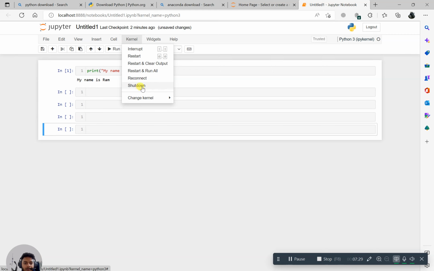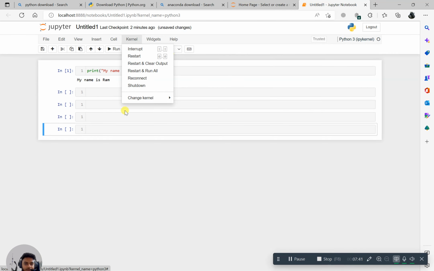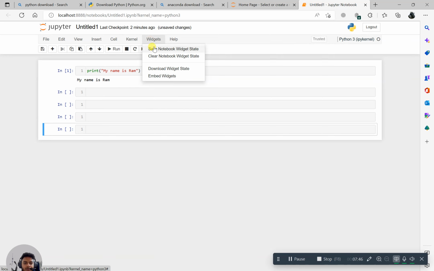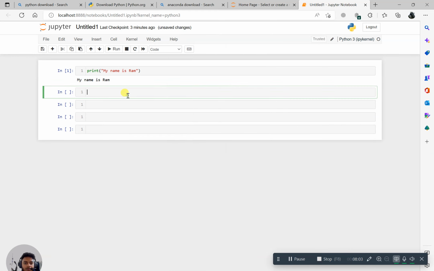Okay, next is shutdown. So shutdown is self-explanatory. Once your work is done, you can shut down, or you can directly close it, and then after closing it you can shut down from here also. Okay, now change kernel is all explained already. Now here are some widgets, you will get to know about this later. Help has shortcuts, anything related to markdown, or references about different basic libraries. You can just click here and it will redirect you to their website.